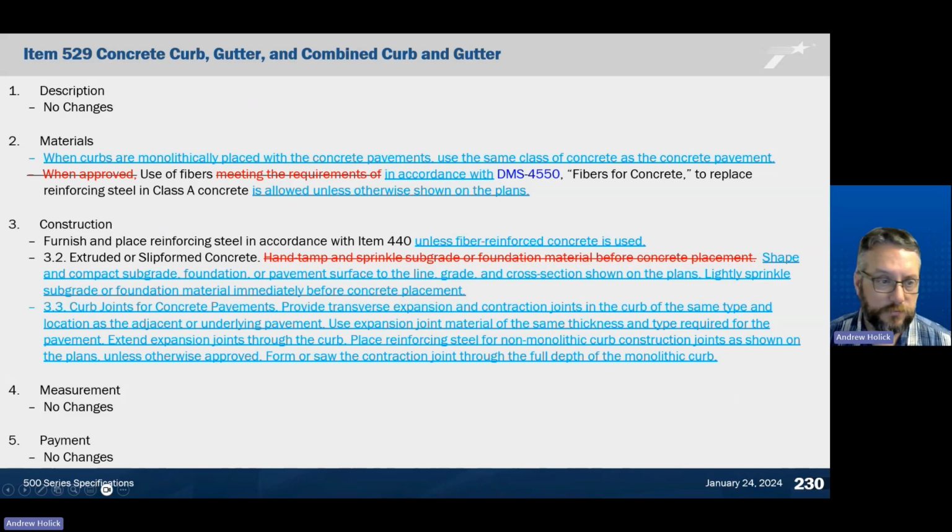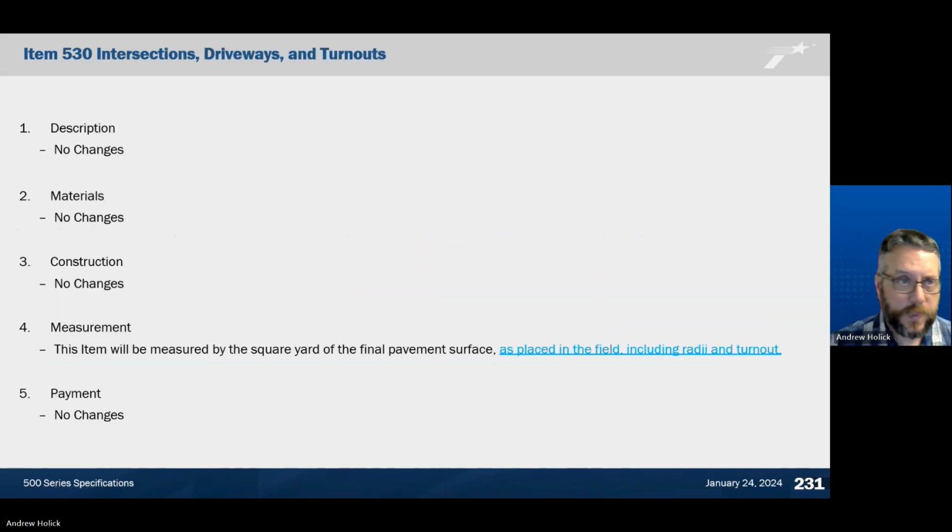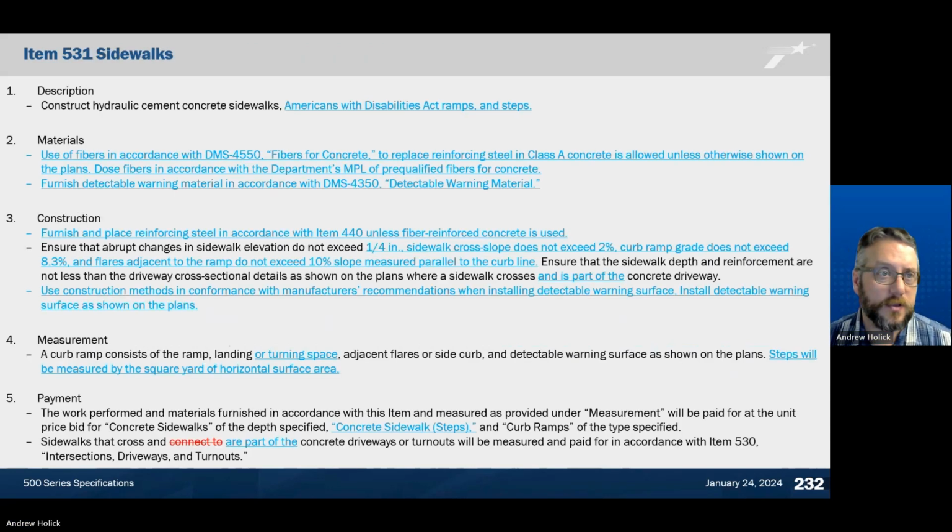No changes under measurement or payment. Item 530, intersections, driveways, and turnouts. No major changes there except under measurement. This item will be measured by the square yard of the final pavement surface as placed in the field, including radii and turnout. And I think that will clarify some issues that we've had in the past with driveway measurements. Just make sure we coordinate those measurements between the contractor and the inspector.